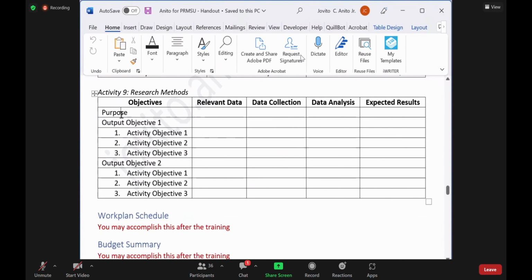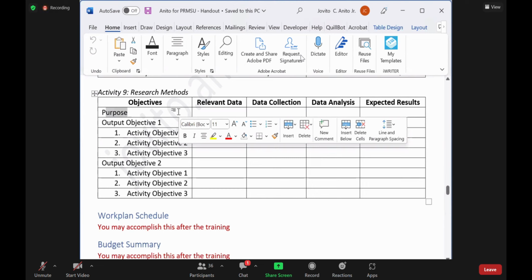Your purpose is the general objective of your research or the general problem that you would like to address. Di ba meron tayong sinasabi natin pag statement of the problem, we say that this study or this research generally aims to. That is the purpose of your research.